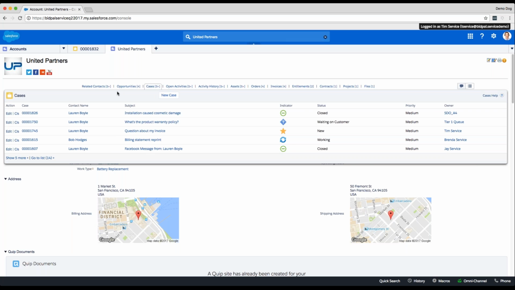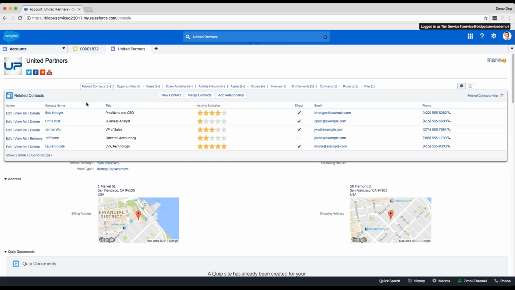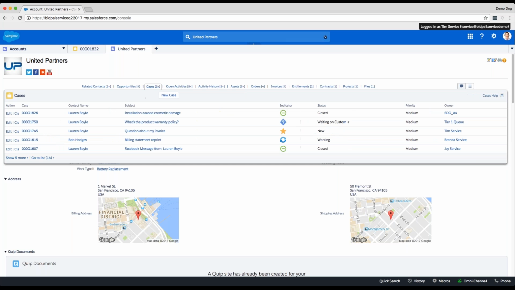So to that point, United Partners, I have 5 contacts, so you can see those individuals here. You can actually expose the case on the account as a related list. So you can see here, Lauren actually raised 4 cases and Bob raised 1. And this is where you can roll that up and not only understand who raised the case, but you can aggregate total number of cases for United Partner by status, time it took to resolve the case. Any information that you capture on that case record itself can now be rolled up because you have that hierarchy structure from case to contact to account.